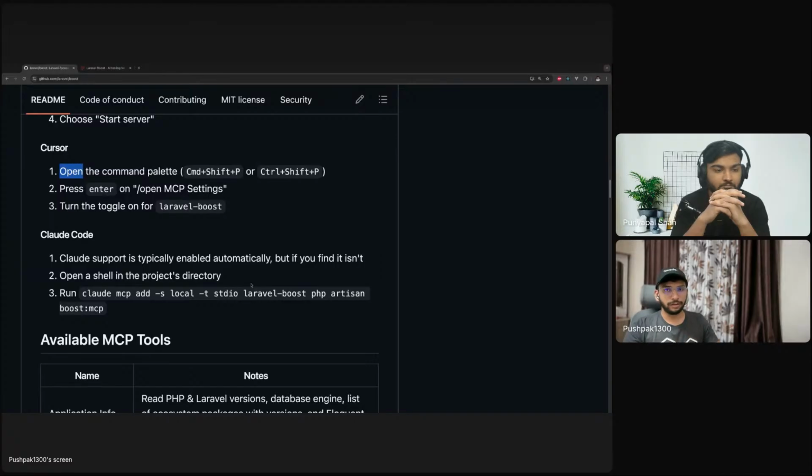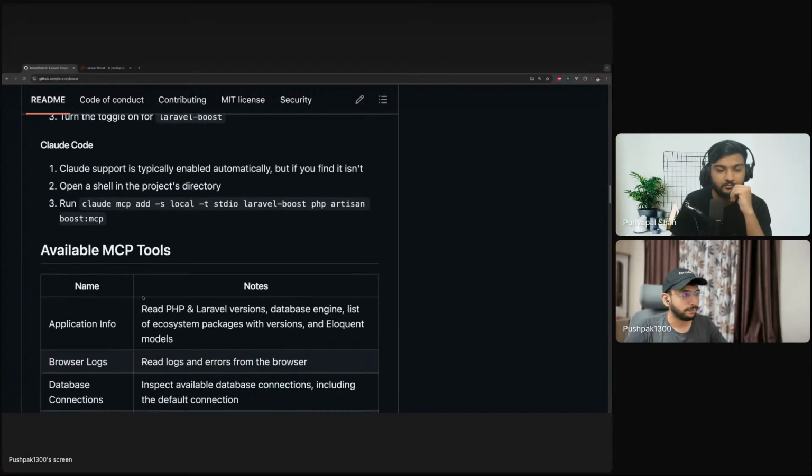Claude Code also works the same most of the time, but unless it's not working for you specifically, then you have to run this claude mcp add --scope local -t stdio laravel-boost php artisan boost:mcp config, which is nothing but just tailing that into the Claude MCP add command.